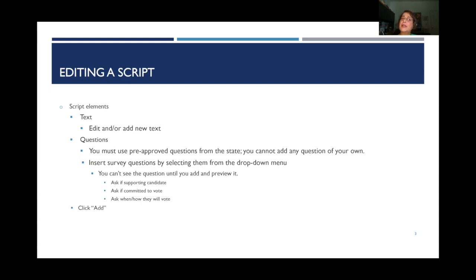People who not only think about which candidate they support, but when they're going to vote, how they're going to vote, are they voting after work, on a weekend, whatever, are far more likely to vote than those who haven't thought about that. So you're trying to get them to think through that process. So you click add after every question.